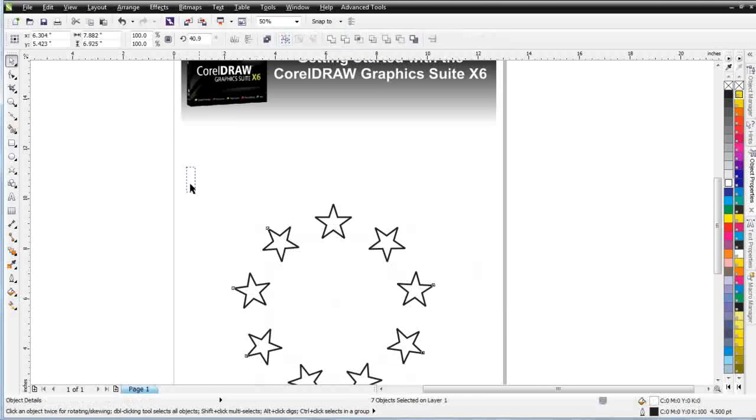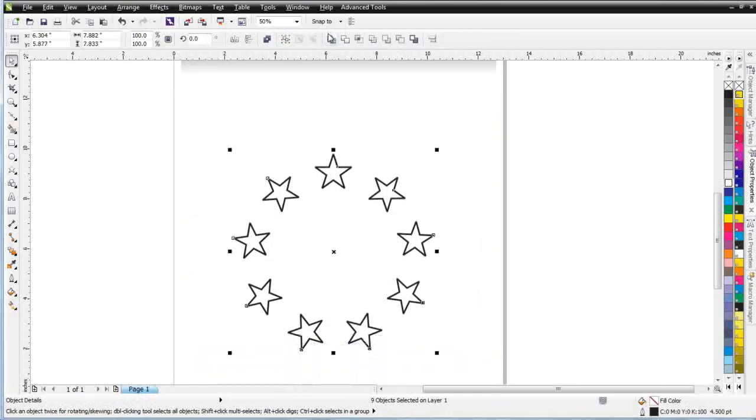I can ungroup all, select all of my stars here, go ahead and group, and then I can start to do something like create an extrude or work with something like that. So that's just a basic introduction to the blend tool. You can do some experimenting with that and its properties up here in the properties bar, and also with the interactive features of the tool.